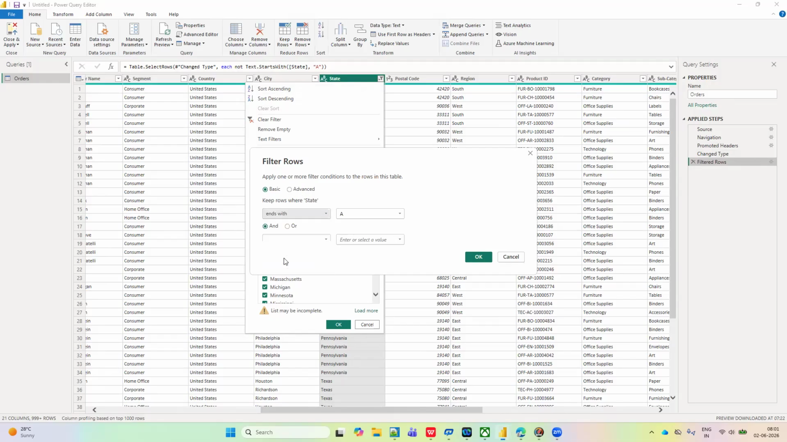There is an option called ends with. I want to find the countries, states that end with NIA: California, West Virginia, Pennsylvania, like that. If any state is ending with the letters NIA, those states only I want. That's why ends with NIA.